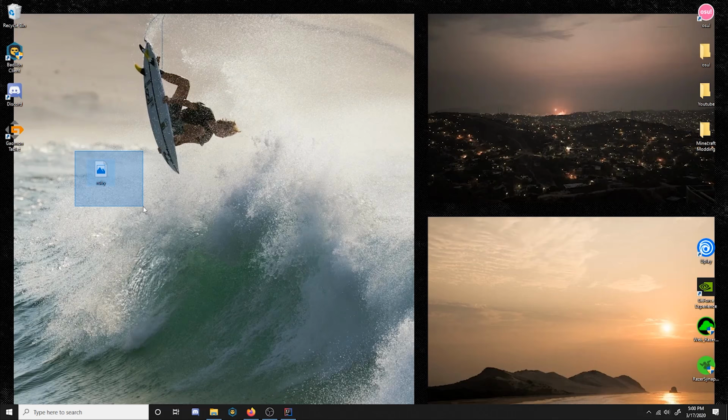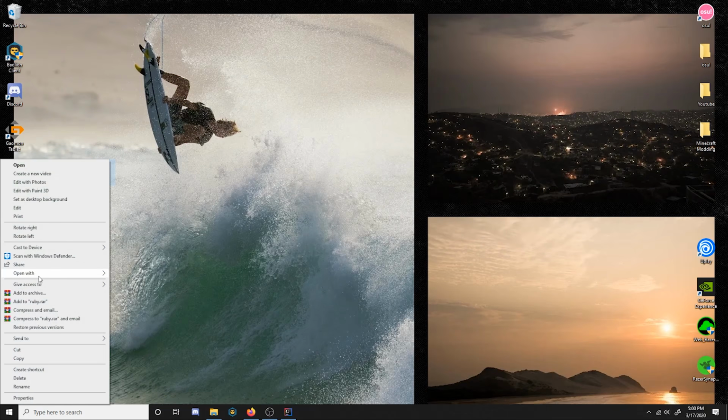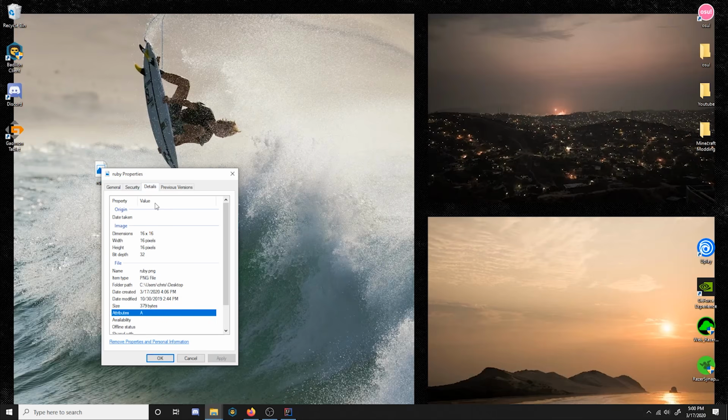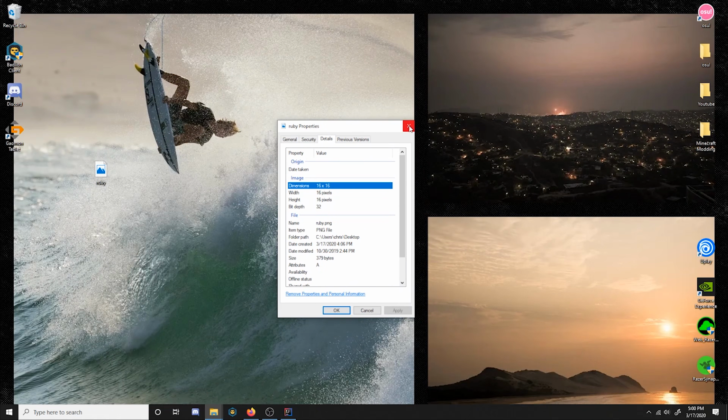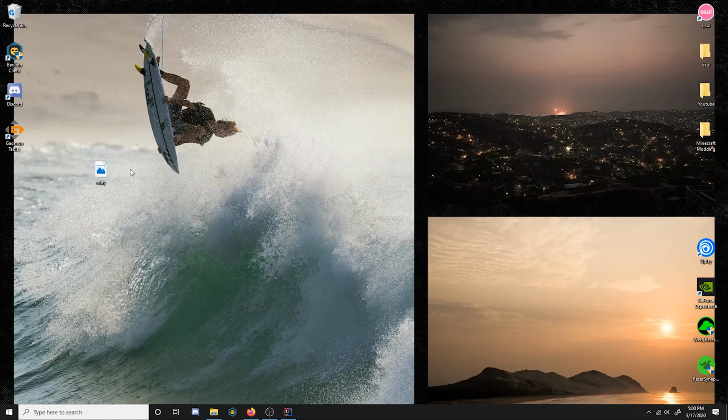You can create a 16 by 16. We can just make sure here with properties. There we go, properties, details. You can see it is 16 by 16 pixels. You want to make sure that's what it is. Otherwise, it may not work. And make sure you name it exactly what you named your item in your deferred registry, of course.